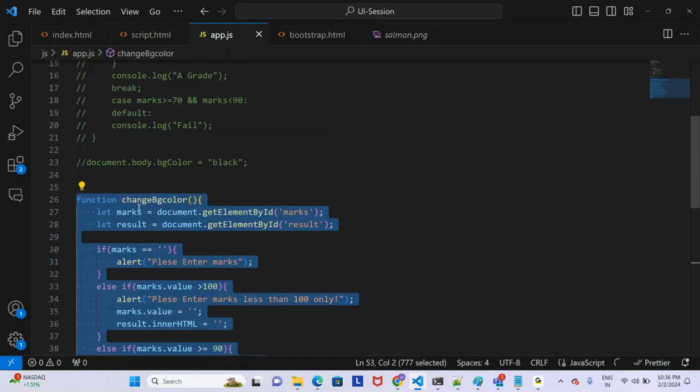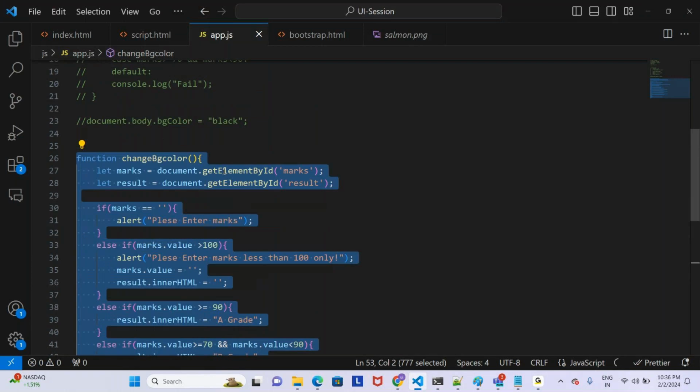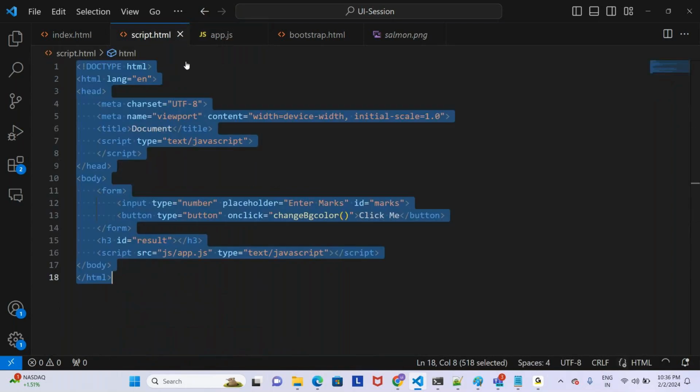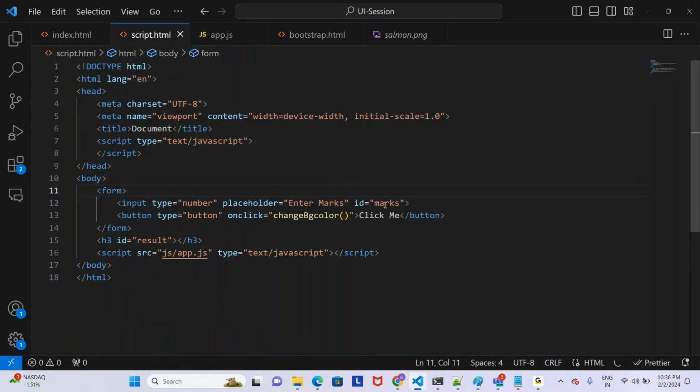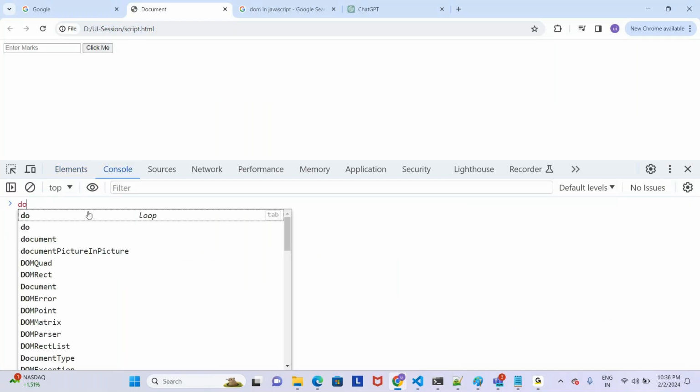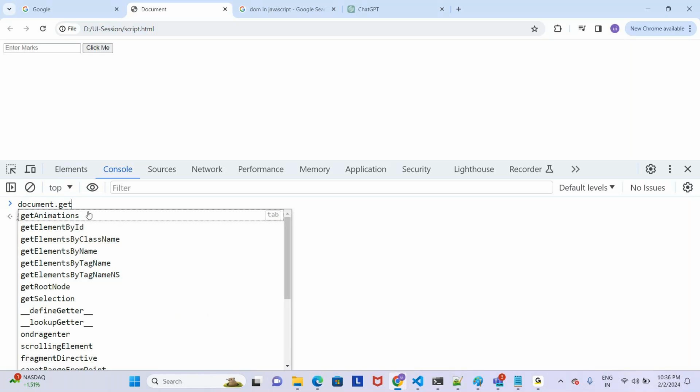So I hope you understand functions, if else conditions and switch, and how we focused on a few DOM things, like document.getElementById. This is not the only way to get the marks element. There are other options as well to get the element. So with document dot get element, you have a lot of options.